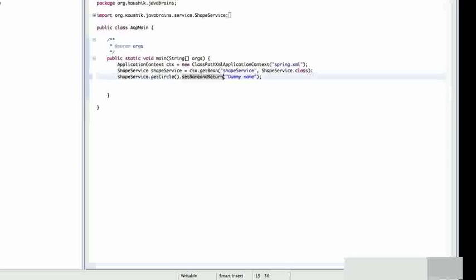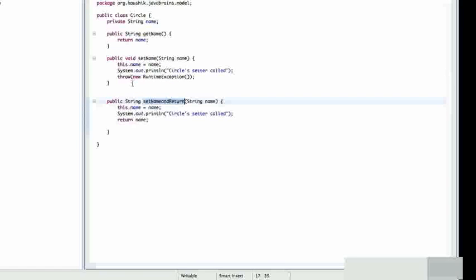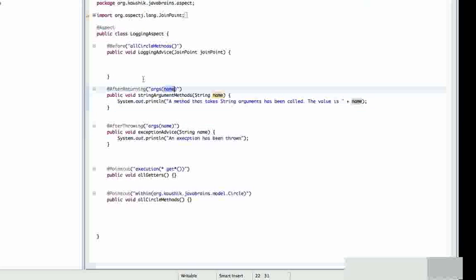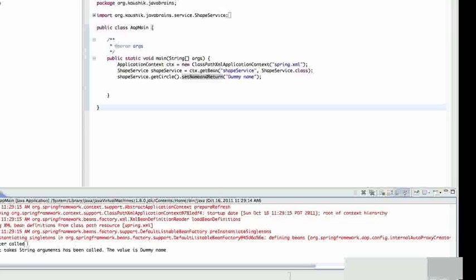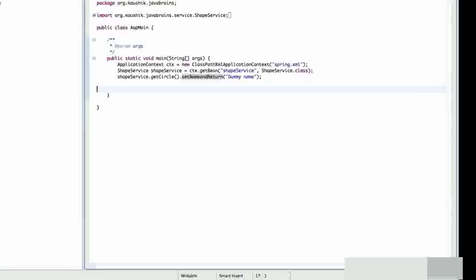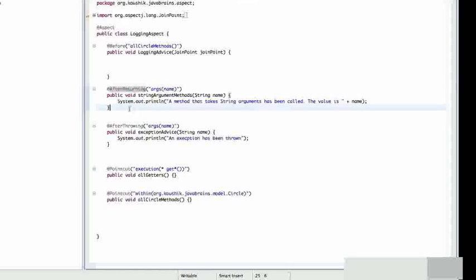On execution of this, since it's returning an object and not throwing an exception, this advice should get executed. Let's test this out once. Here you see that the method is called, and then the advice gets executed after that.